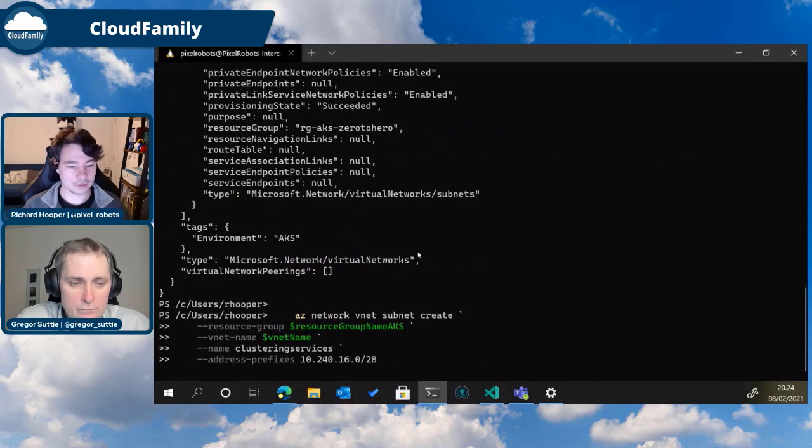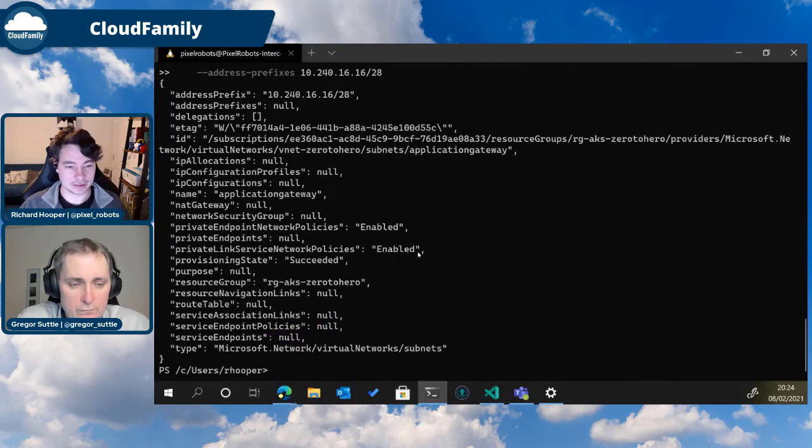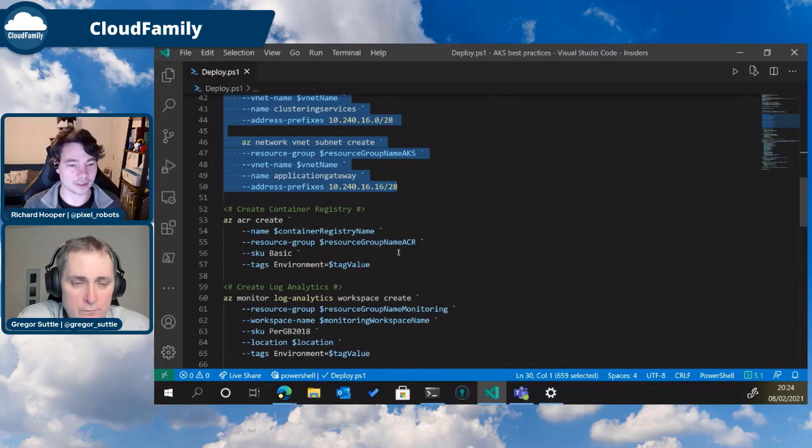There's one. So that's the VNet created and the first subnet. Now it's going to create the second subnet, and now it's just about to create the third subnet. So again, so much easier than clicking in the portal. If you want to do this several times, you can actually just create these as functions and then just run a nice command at the end.